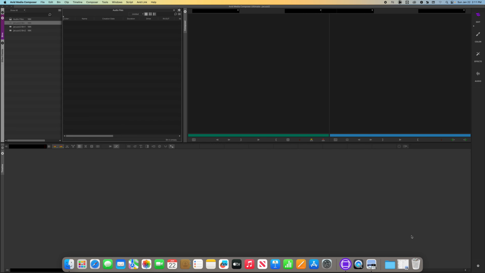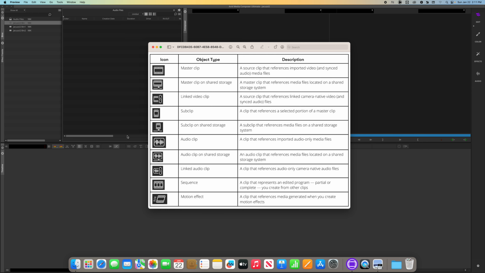I have a screenshot directly from the book with what all of those different icons look like when they're in your bins. So go ahead and take a moment to pause the video here and get familiar with all these different kinds of icons and what they mean as far as bins go. As what they mean in your bins, I should say.